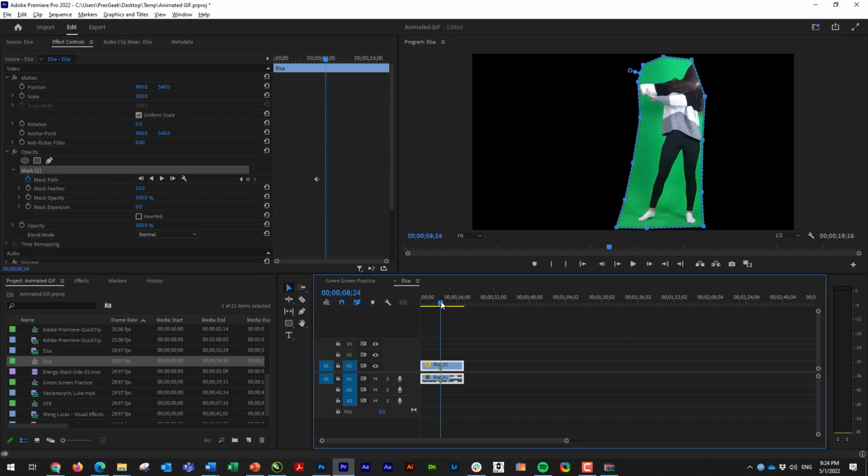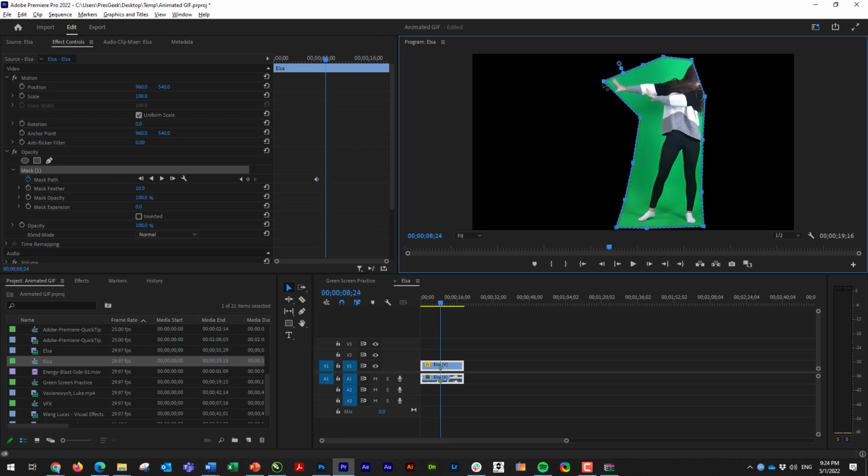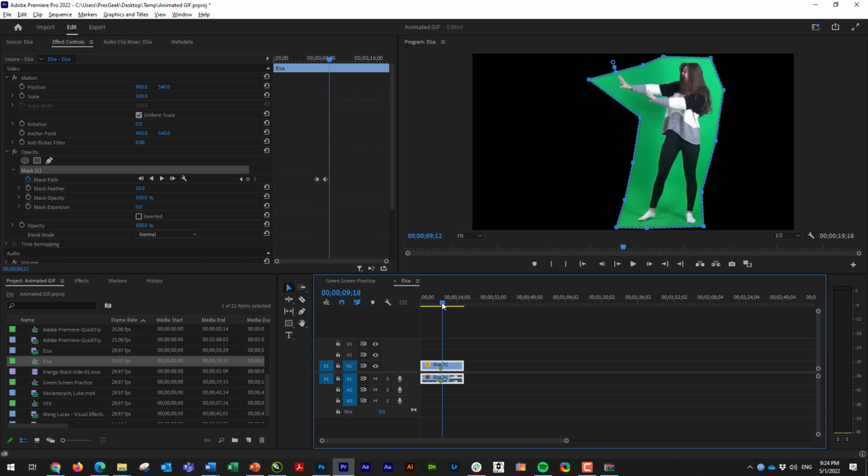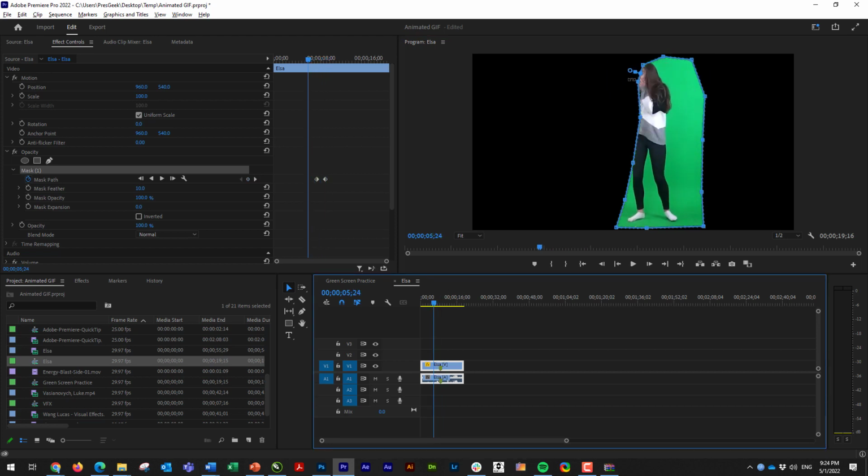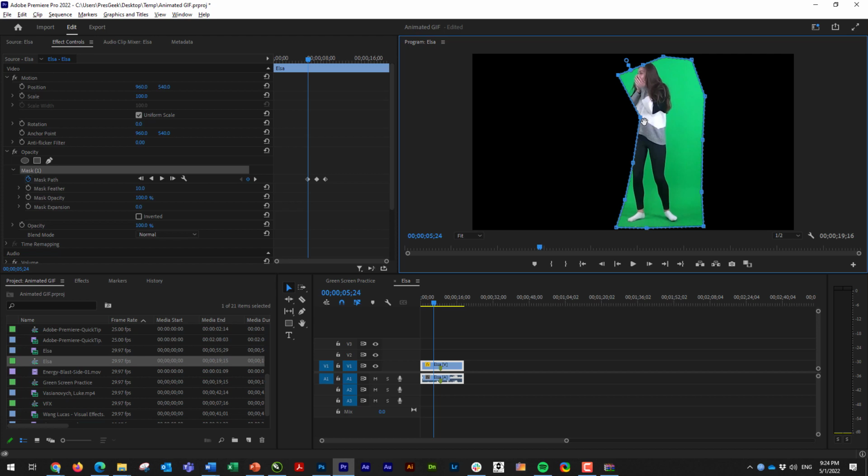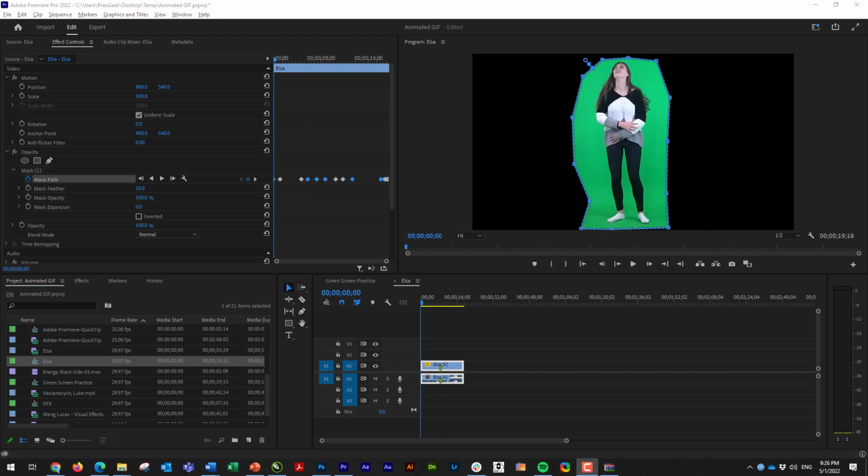and as she kind of moves there, I can bring that out, I can bring this out, and so on and so forth. And you can see the mask actually expands and contracts based on that keyframing. So I'm going to go ahead and finish that keyframing, and then I'll pick up in a minute and we'll get rid of the green.